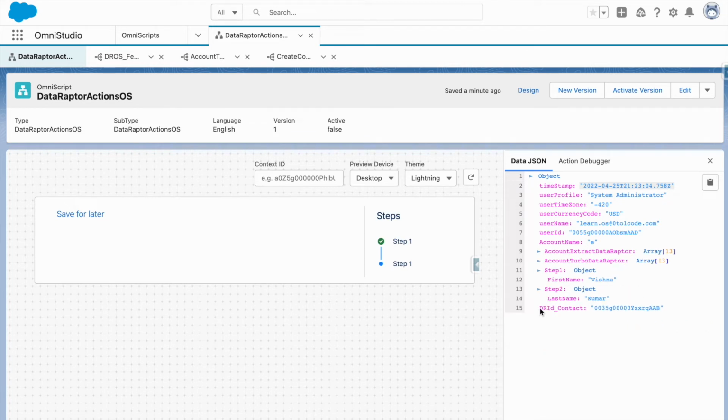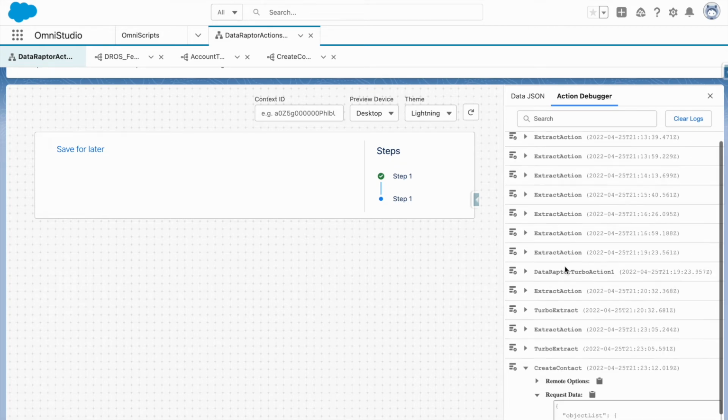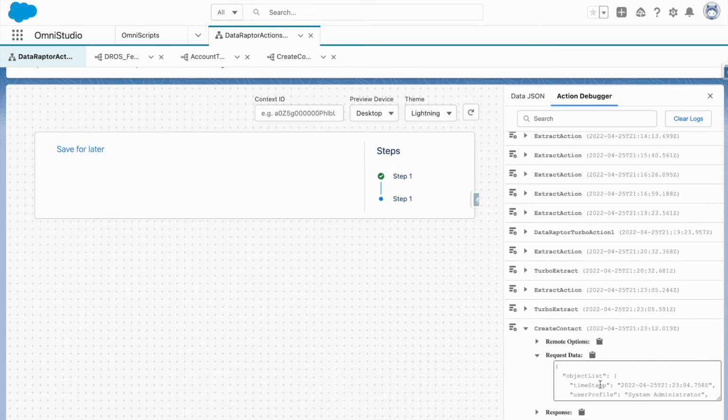So if you see this, right, it executed, and it returned the contact ID, right, the new contact that got created. And if you go to the extract data chapter, we can see all the logs here, create contact. And if you see this here, create contact, it will tell you what was sent when this action was called. So object list, this is what was passed, the entire JSON node of the OmniScript, user currency code, name, right? Then you see account extract data raptor, right? So whatever data you fetched through those two data raptors also got passed.